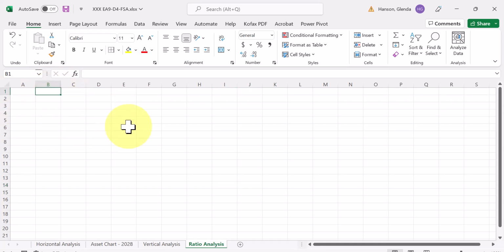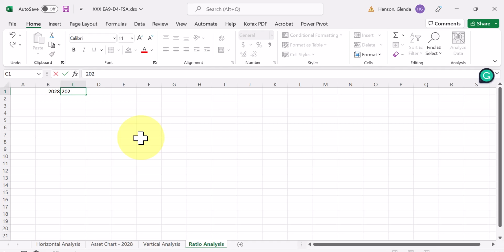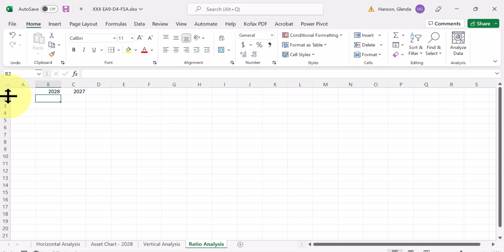in cell B1, enter 2028. In cell C1, 2027. Okay, and then I'm going to select those and fill it over to F1, and see how the numbers went down to 2024.